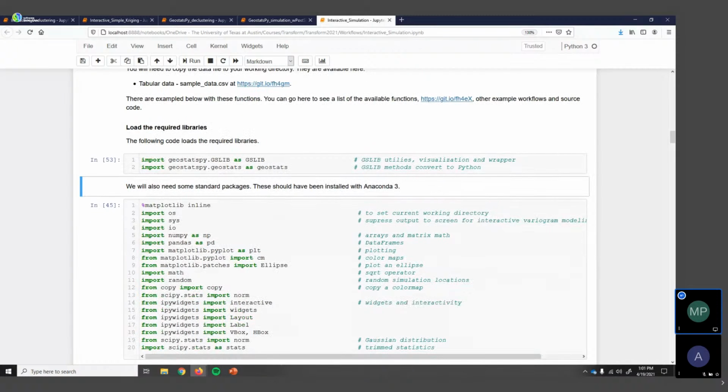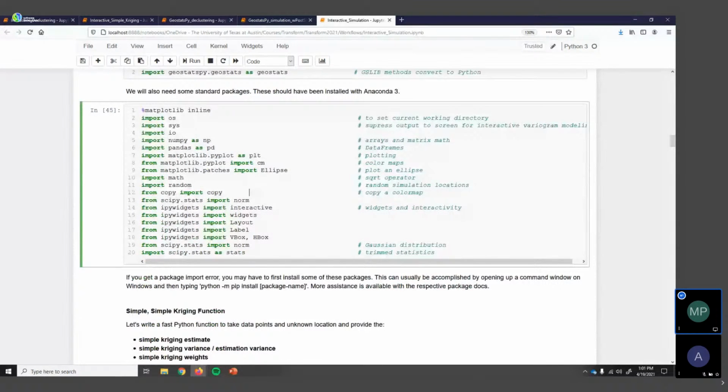Okay, GeostatsPy, we're going to go ahead and bring that in, GeoSlib and Geostats modules. I'm going to go ahead and load up a bunch of stuff here. ipywidgets for the interactivity. I'm a big fan. I love this stuff. It's been a lot of fun. I've made a lot of interactive workflows on my GitHub account.